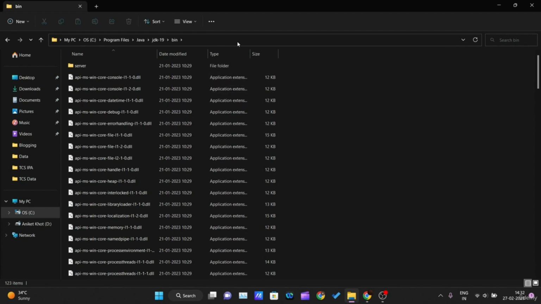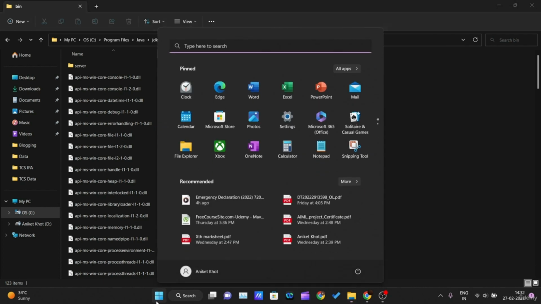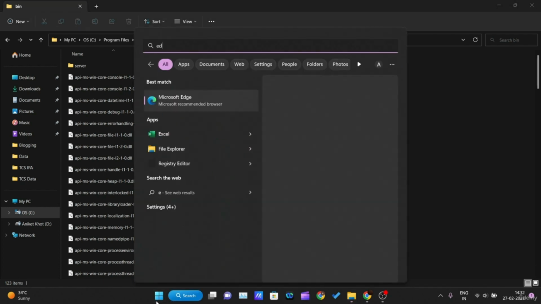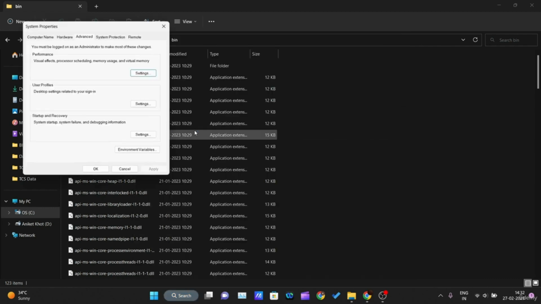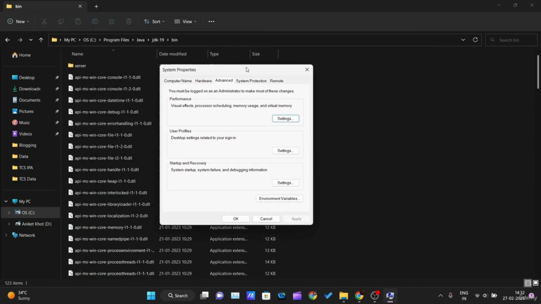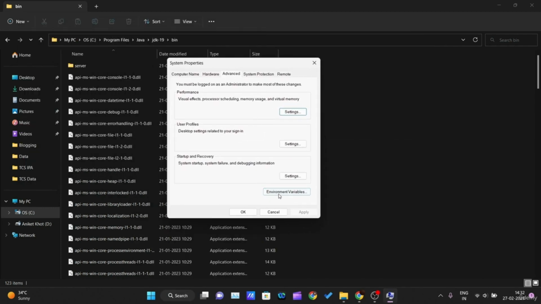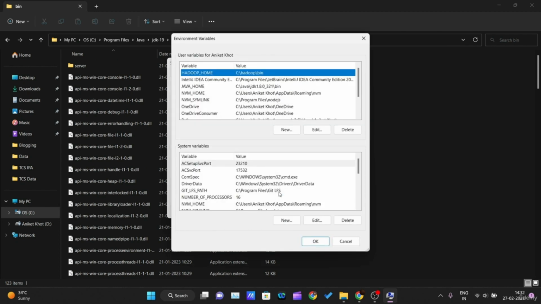So you just need to click on this address bar and press Control C to copy this path, and after copying this path, just come to your Start and write edit. Okay, so after writing edit, you can see Edit the system environment variables comes up as the best match. You just click on it, and this window will pop up, and here you can click on Environment Variables, and so now you have two options.